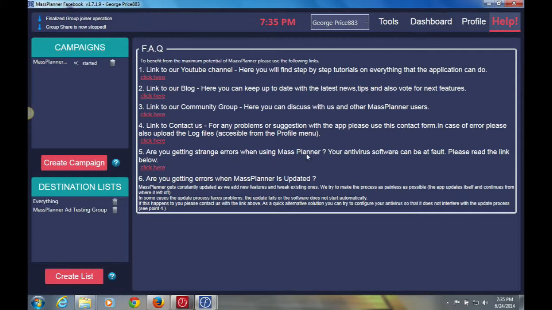Are you getting strange errors at MassPlanner? Okay, and here's basically, I've had this as well. When you install MassPlanner initially, sometimes, depending on the antivirus software, it will give you errors. And it's not the MassPlanner, it's just simply the install file being a setup.msi file.